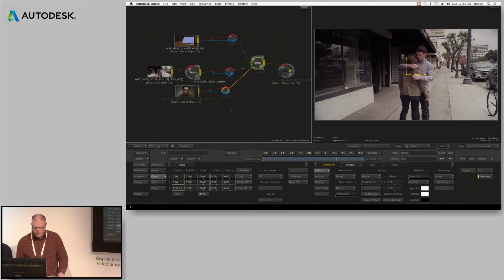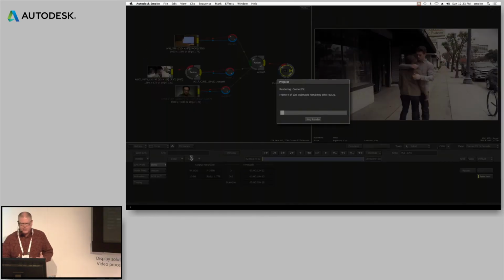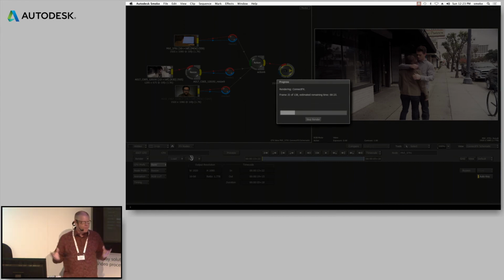So I'm going to come out here, select the button and hit render. So this is going to take 30 seconds to render. But while this is rendering, let's stop and think what you do in the round-tripping environment.